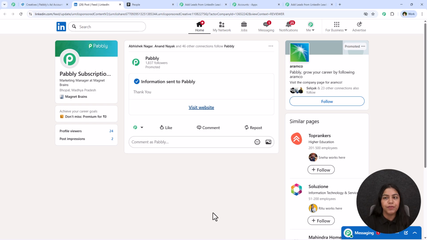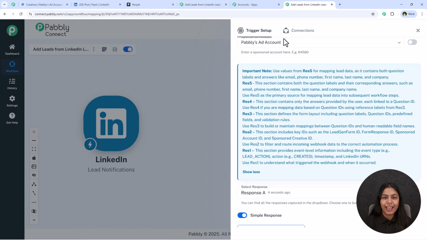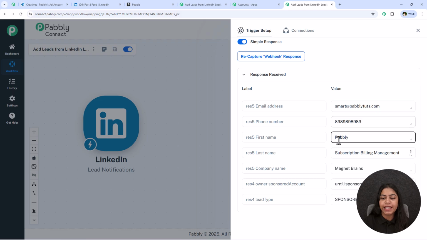So now let's move on further and go back towards our workflow, and Pabbly is going to capture the response of the same test submission over here. We just have to wait for a few seconds, and now you can see 4 seconds ago we have captured this response, and you're going to see the details are exactly the same which we entered during the test submission.